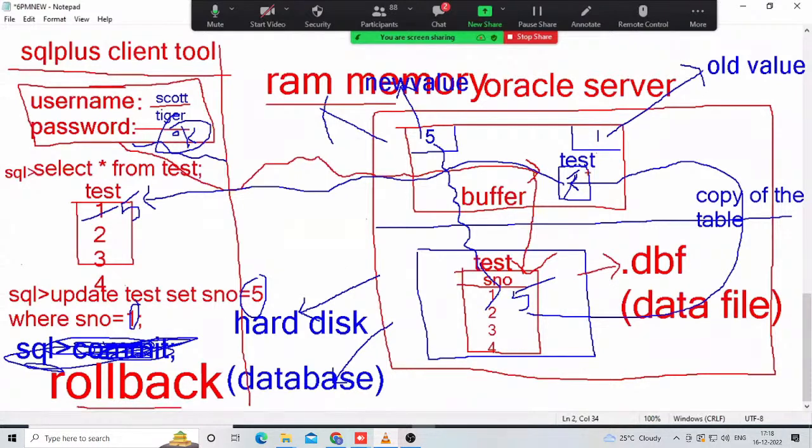Observe the screen here. Here, this is the old value. This old value is automatically transferred into where? The new value's place. This is nothing but a rollback. Rollback is nothing but undoing the transaction from memory. It works only in memory. The rollback command works in memory. Undo the transaction from memory. Rollback means cancel only, same like undo, same like Control Z in Windows Word.